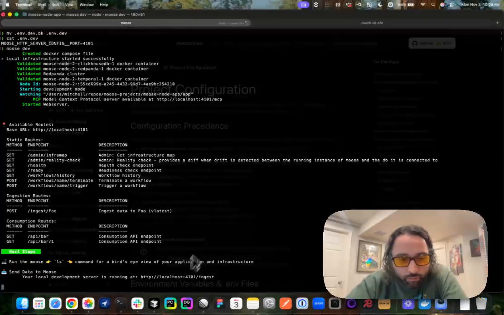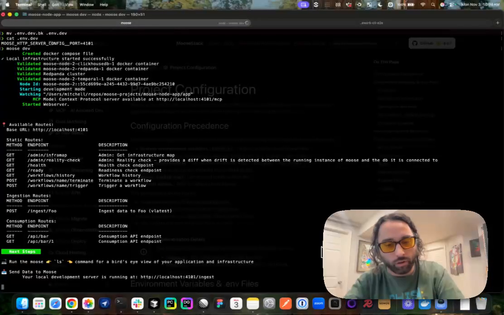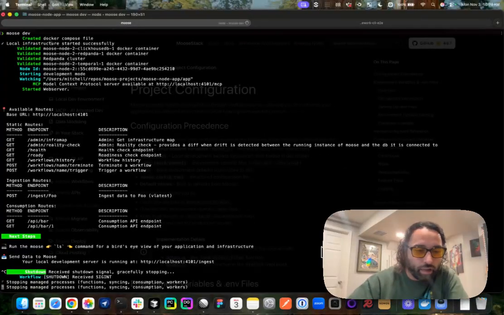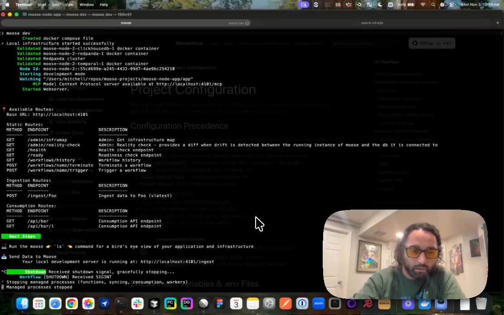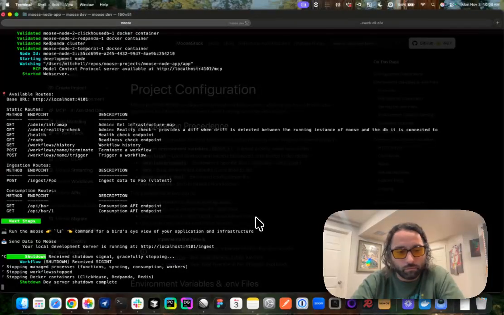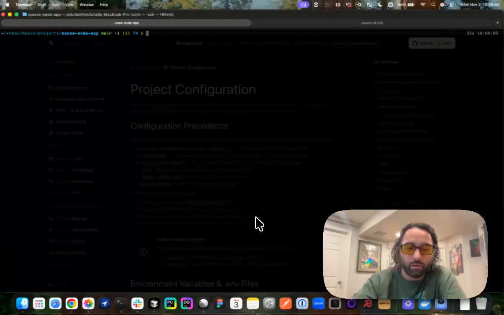Cool, so here we go. You can see our dev server is now running, and it is on port 4101 as expected. So let's go ahead and shut down our server again. This time we're going to re-enable the local file, which sets the port to 4102.